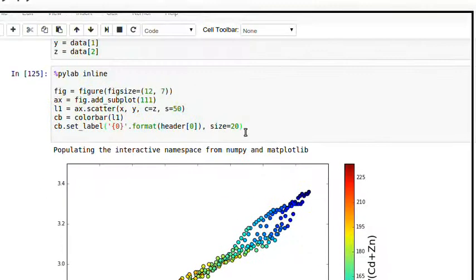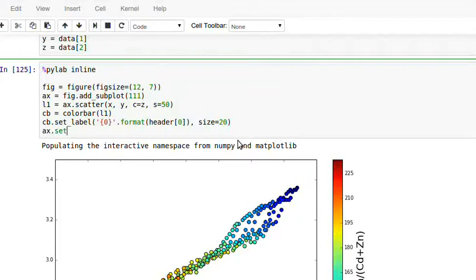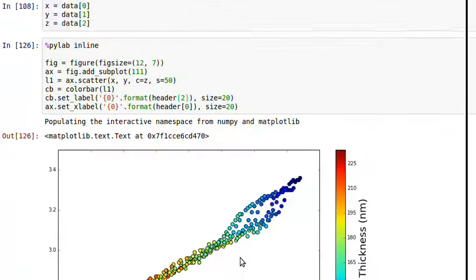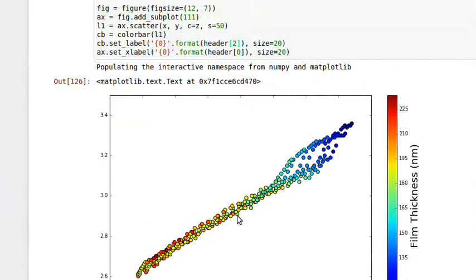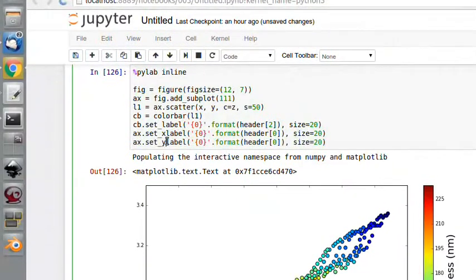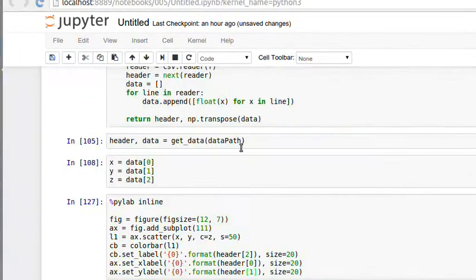Right, axis labels, easy peasy. Ax dot set x label. I can do the whole thing again. Zero. This time I'm going to use... Oh, I just realised something. That's zero. I was correct there. But that is actually the third element in our list. So if I do that, there you go. That's film thickness, and that's composition. I will do the same for the y-axis. Y, and of course that's number one. There you go, looking good.